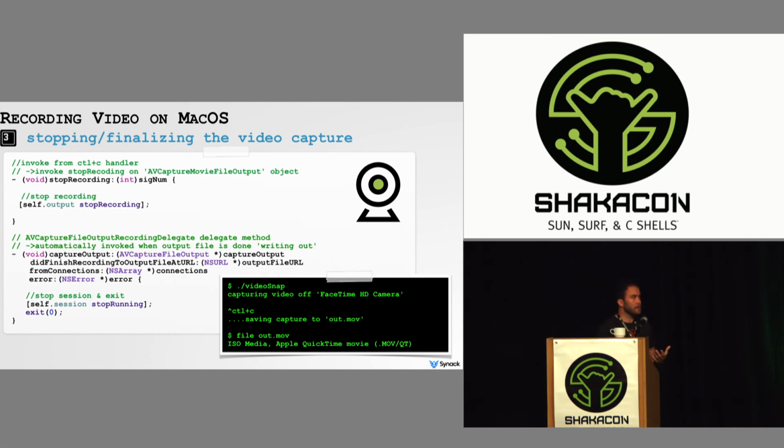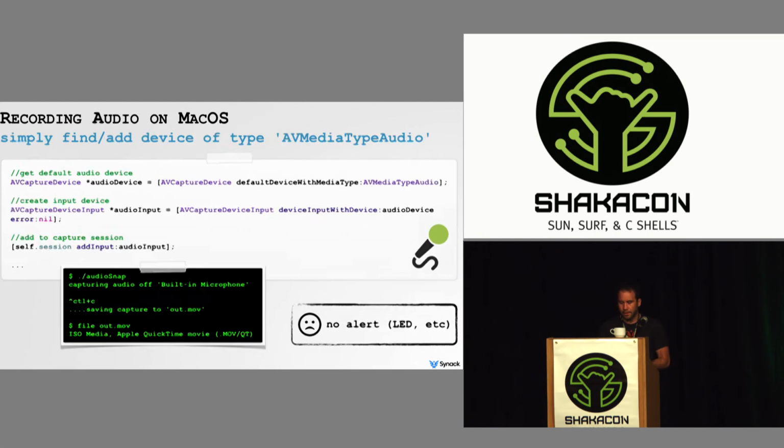Then until the user hits Control-C, it's just going to keep capturing. When Control-C is hit, it detects that in our signal handler and flushes that out to disk. And we're left with a nice QuickTime movie file that is the recording off the webcam. So again, really easy to do.